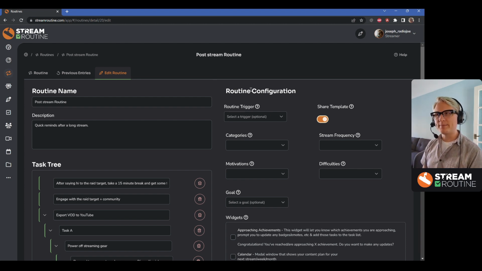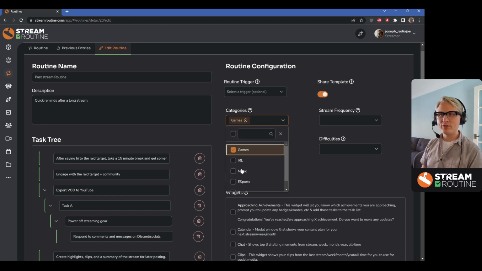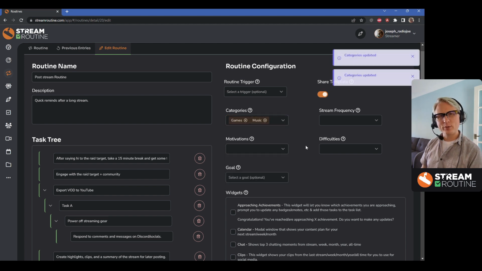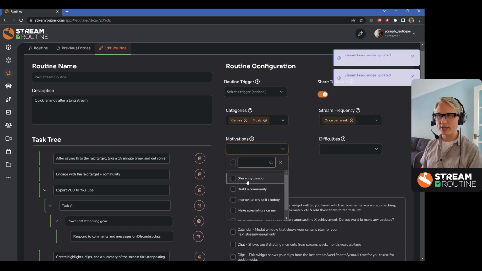And so if we then approve it, then your routine will show up on that routine templates page along with your card, to show that it was you that created it, so people can recognize you for that. During that onboarding process, as you might remember, we filled out what categories we streamed in, kind of like when we streamed, that kind of stuff, what our motivations were.